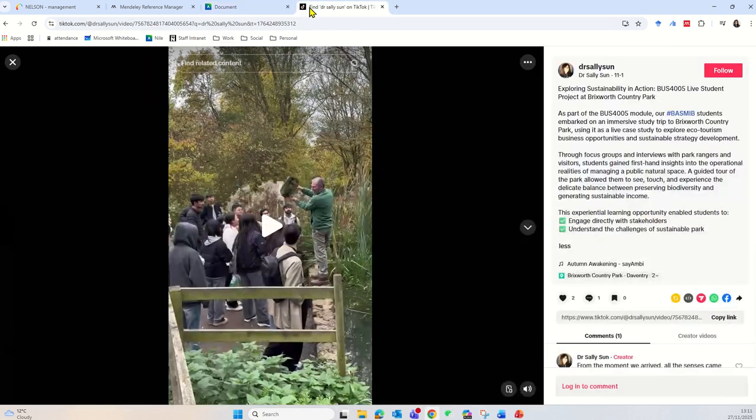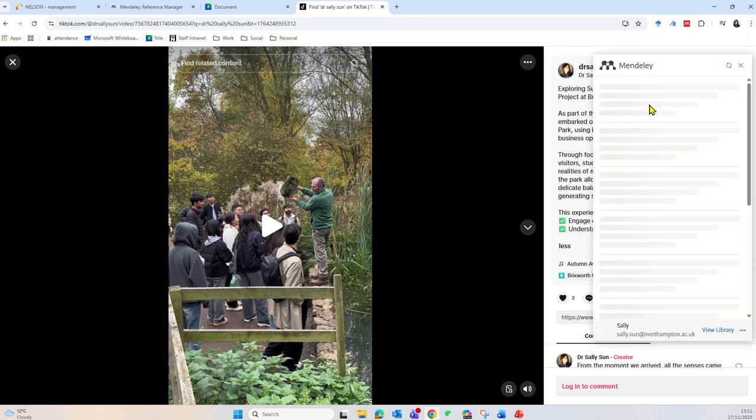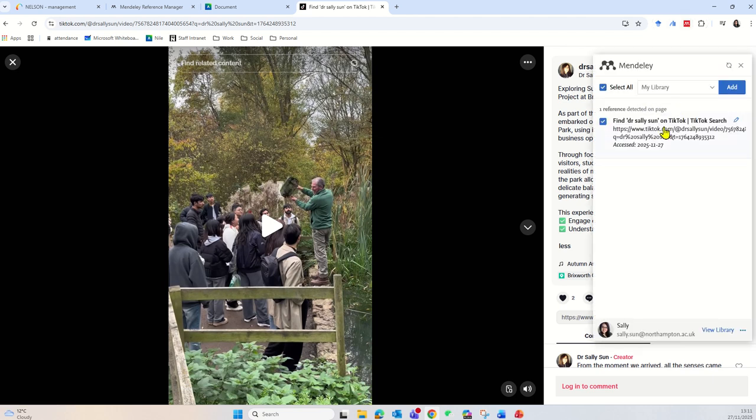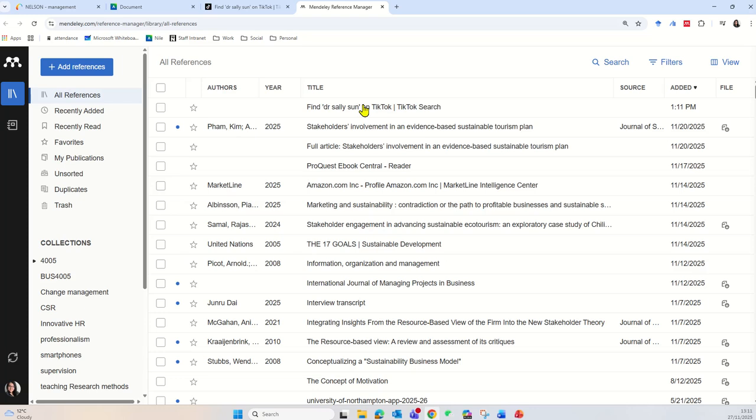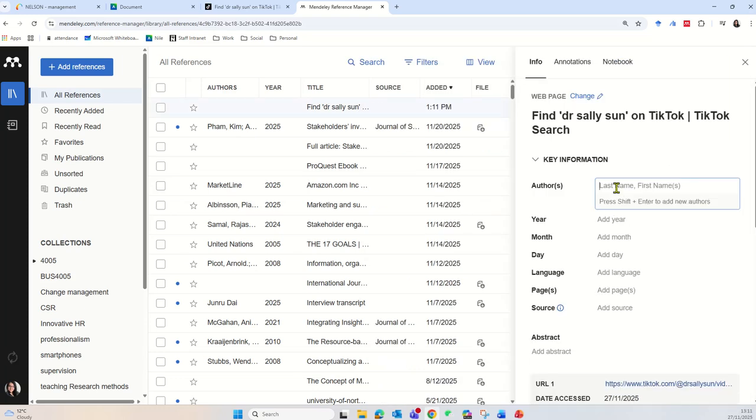Let's try to open TikTok. So this is one of my TikTok posts. And now we can click on importer, click on select this, add into my library, view library. That's it, added.